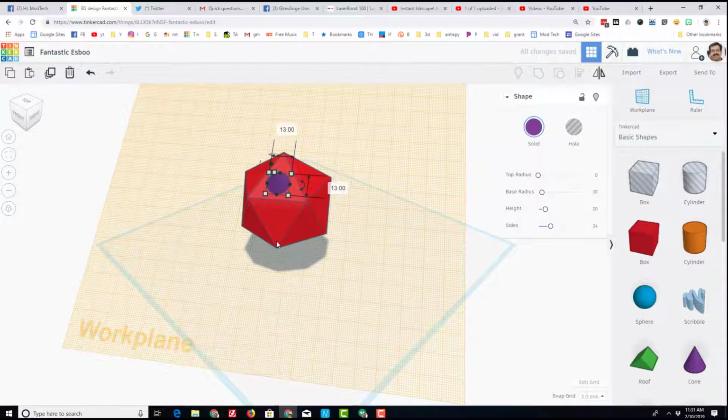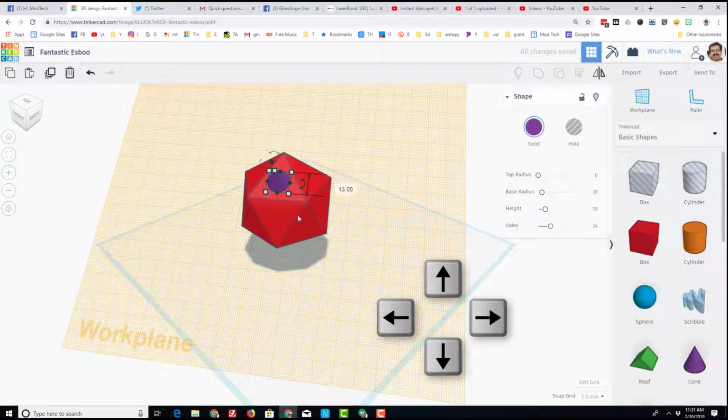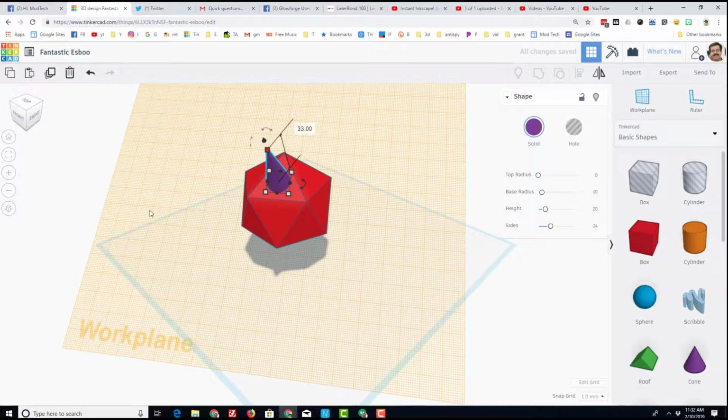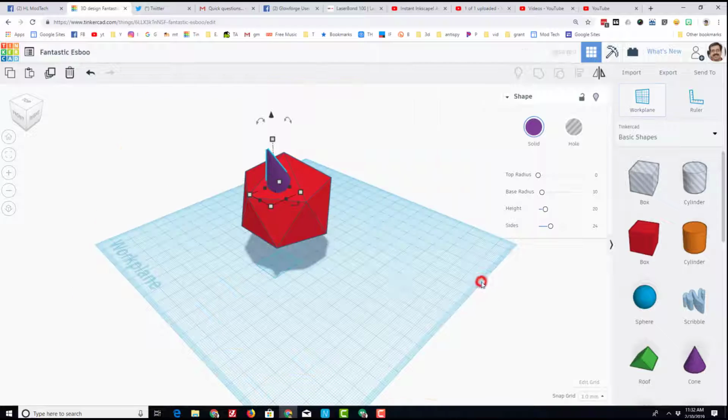Then use the arrow keys to nudge it. When you're done moving your unicorn horn, look at it from the right and stretch it to the length you want it to be, and then go back to that combination view. We want to get rid of this Workplane, so what we do is click Workplane again and just click on the blue edge.